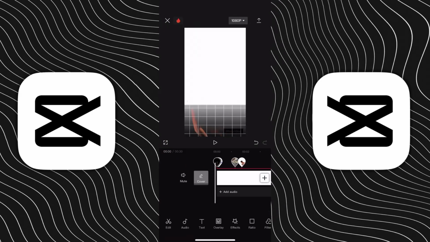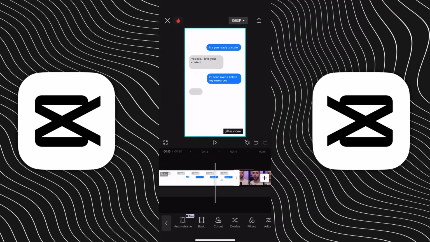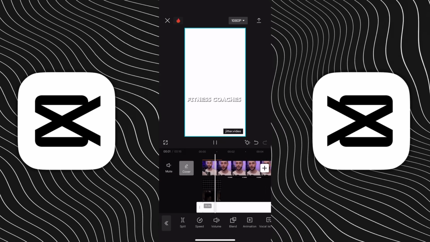Now for the smartphone typing, you can create the typing effect.